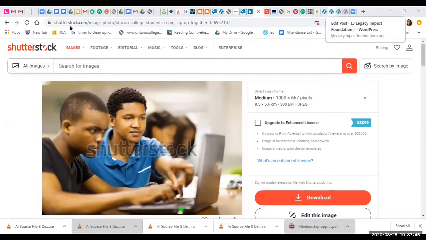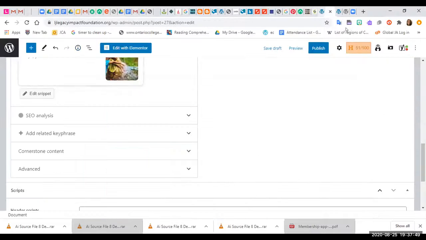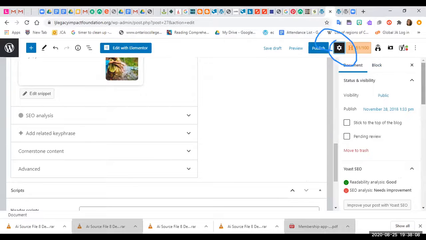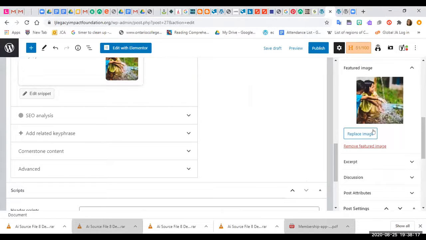Okay. So let's go back to that editor, edit post, and click the little gear next to H51100. So did I do edit with Elementor? No. Put the little gear with, here, I'm going to annotate this right here. That's it. There we go. Okay. Now there's document. Okay. So scroll down. Right there. There it is.